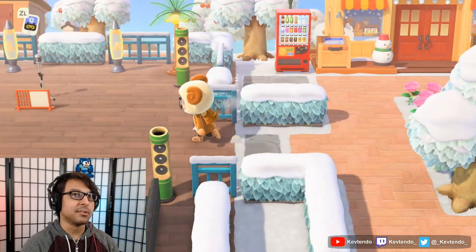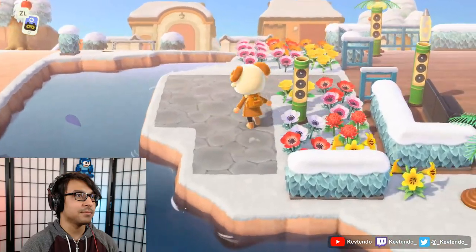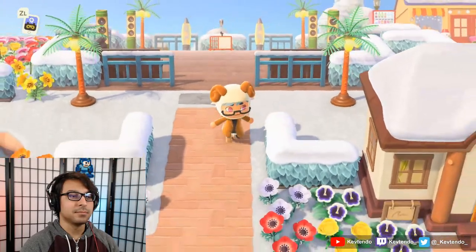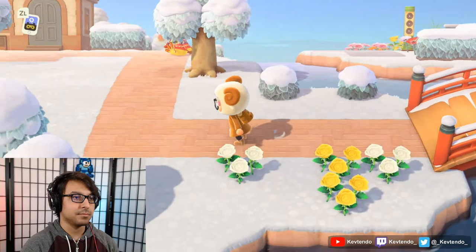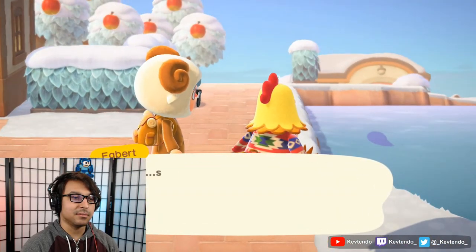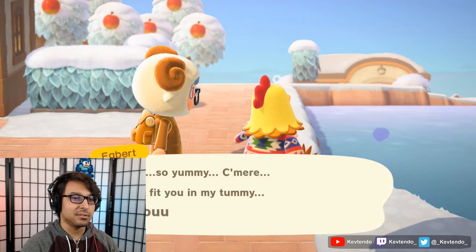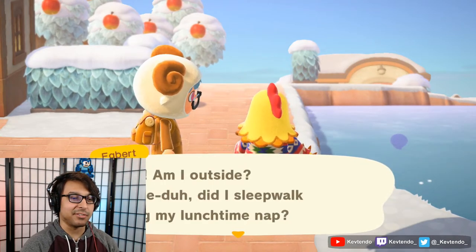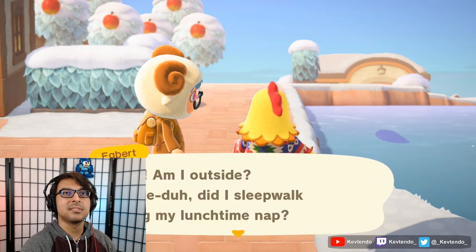I thought I just heard something. This is the guy I kind of want to get out. Is he looking at the fish? Oh no, he's just sleeping. It looked like he was talking about the fish. Egbert, that's what his name is.